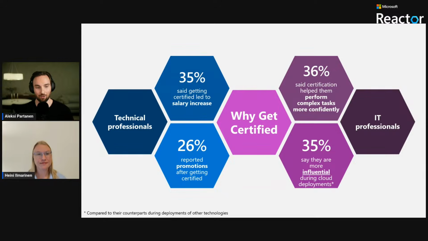What about you, Heini? Do you have something to add there? Yeah, those were really good highlights. And then, of course, I work as a consultant. So sometimes the certifications are a requirement from a customer side. So depending on what kind of position in your company you might be working in, it might be something that is required for a specific thing that you are doing.